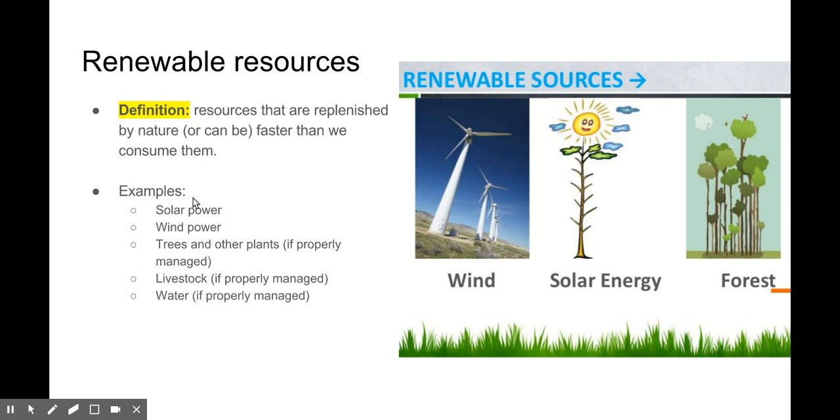Now you'll notice up here, I say, or that they can be faster than we consume them. We can definitely cut down trees faster than trees grow. But if we're properly managing it and having a little bit of foresight, we're not going to cut down all the trees until they're totally gone and then there's no way for them to come back. That would make them non-renewable.